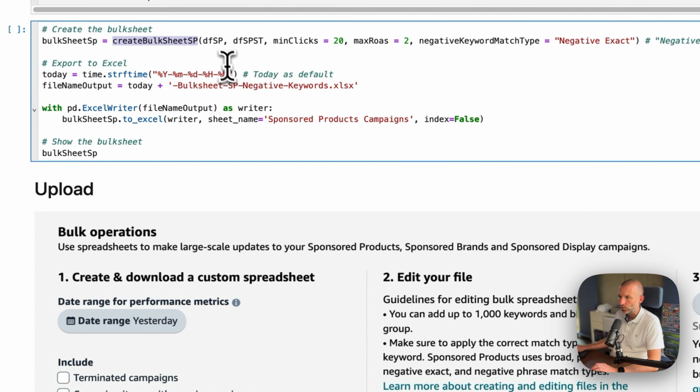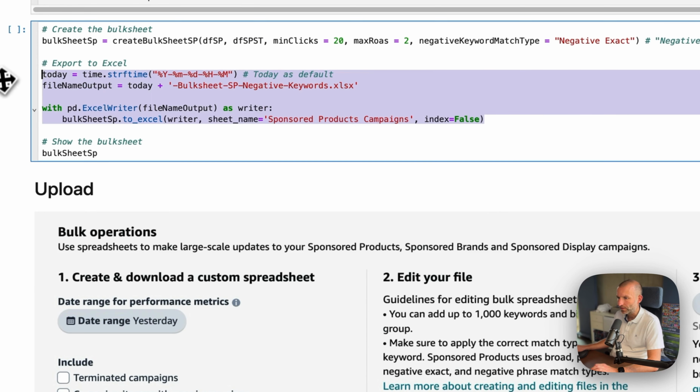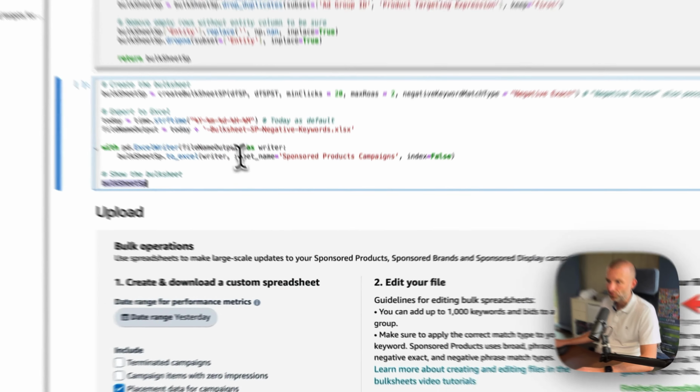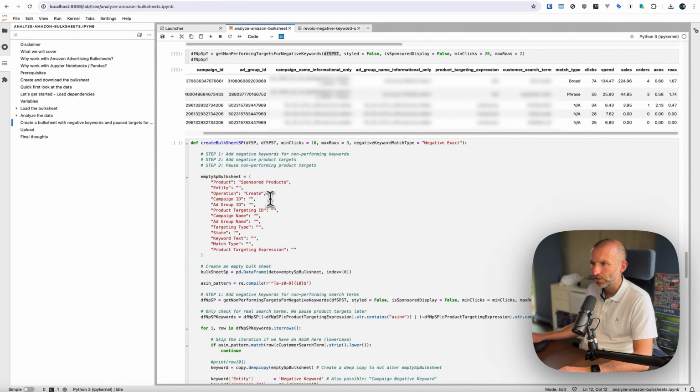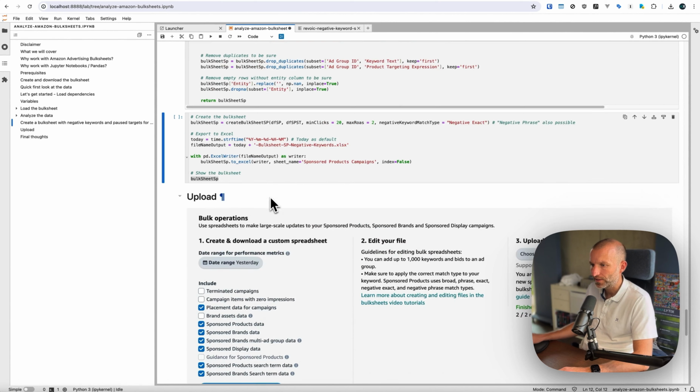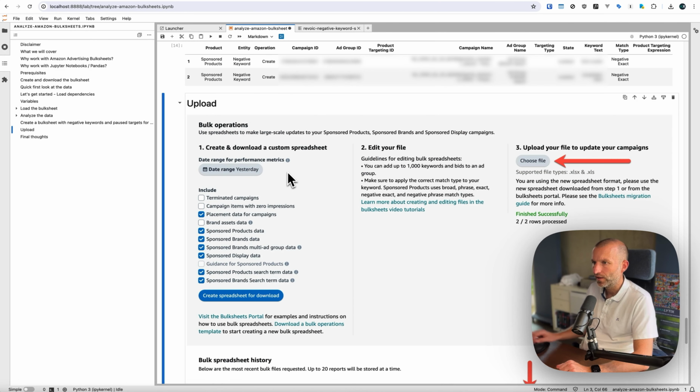So what we do is we give this method our sponsored products campaign sheet, the search term data. We set the min clicks to 20, max ROAS to 2. We set the negative keyword match type to negative exact. As I said, negative phrase would also be possible. And then we export it to Excel, and then we also show it. So let's run it. First, I think I need to execute this method so it becomes available. And now we can run it.